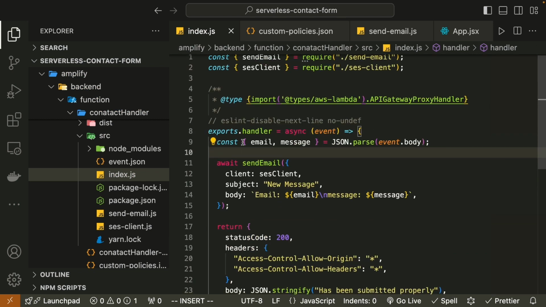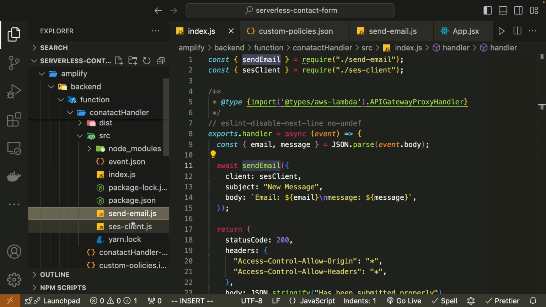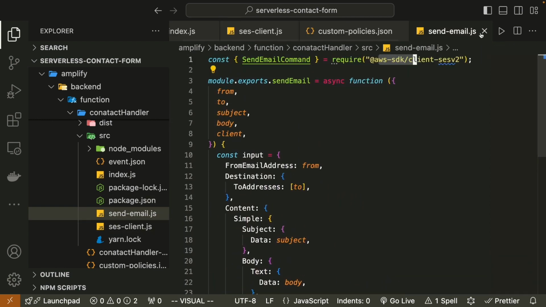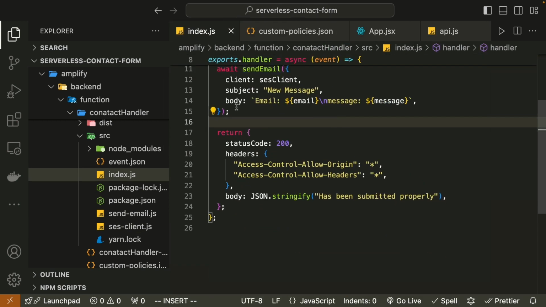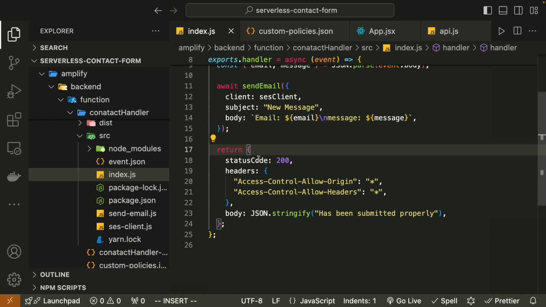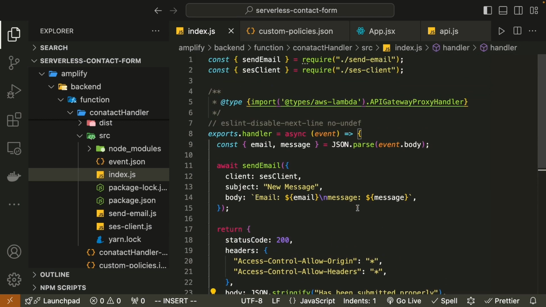So this is what we're doing in the handler. We're having the event. From the event, we are extracting out the email and message from the event body. Then we are calling this send email function, and inside this function we are creating all this AWS SDK specific thing. Perfect. And to send a command, we need a client. We are building that as well. And finally, once everything is done, we're sending a status code 200, and in the body we're just sending a success message. Right. So everything should work now.